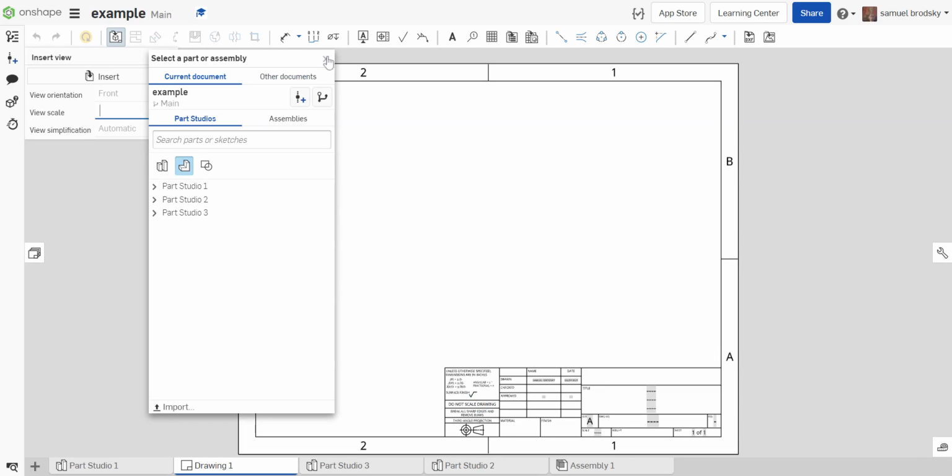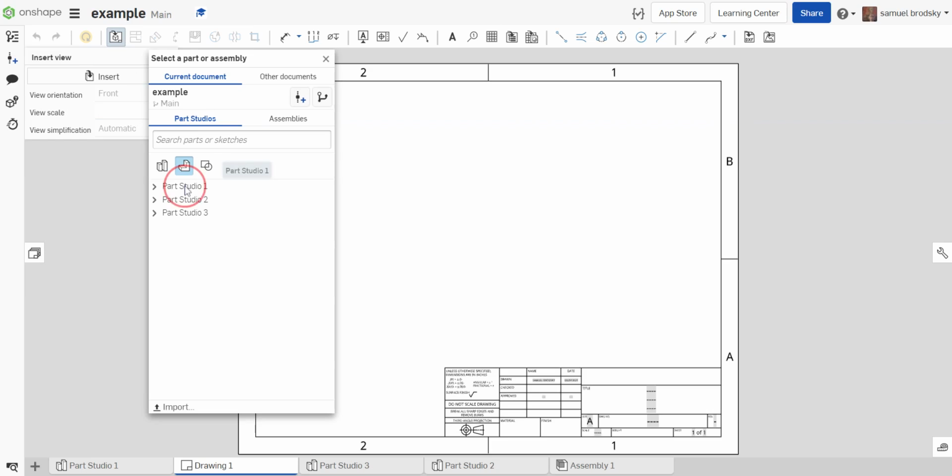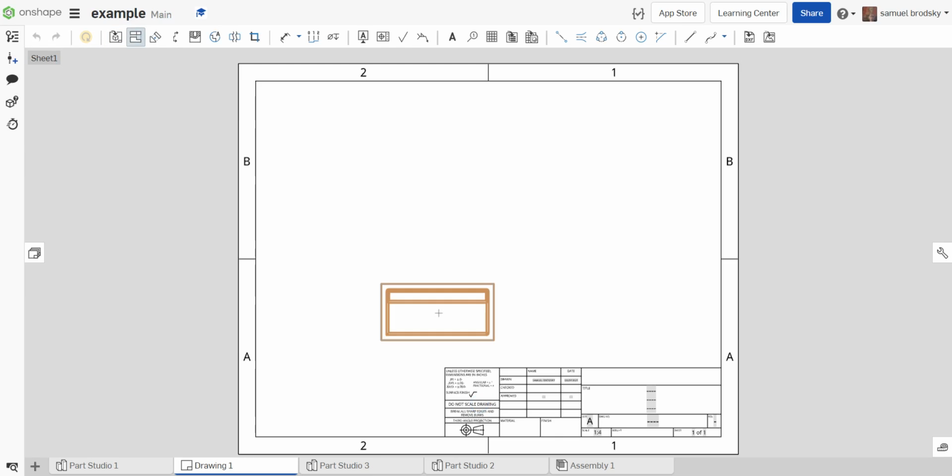It also automatically opens Select a Part for assembly, but that's just this button right here: Insert a view, and Part Studio 1. You can choose any of the part studios of your drawing. When I click, it will be placed, and then it will automatically send me over to projected view.